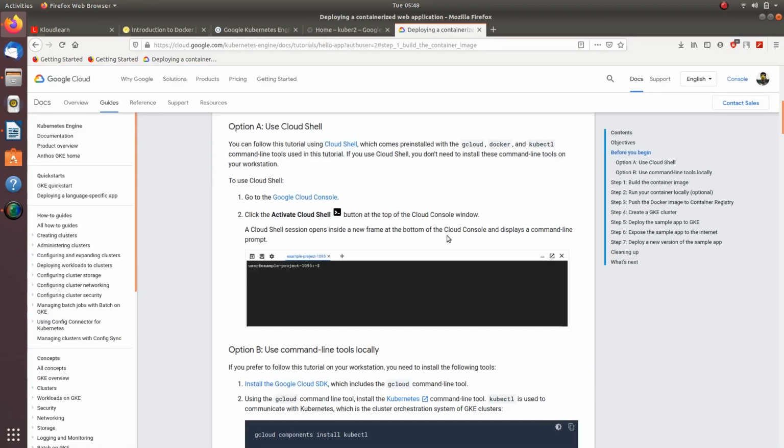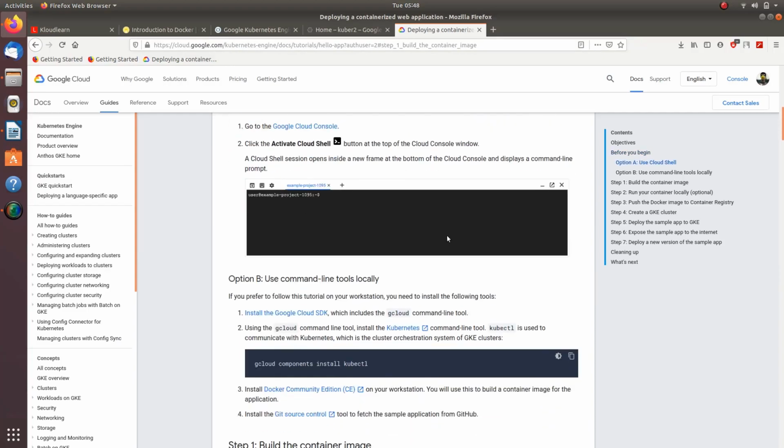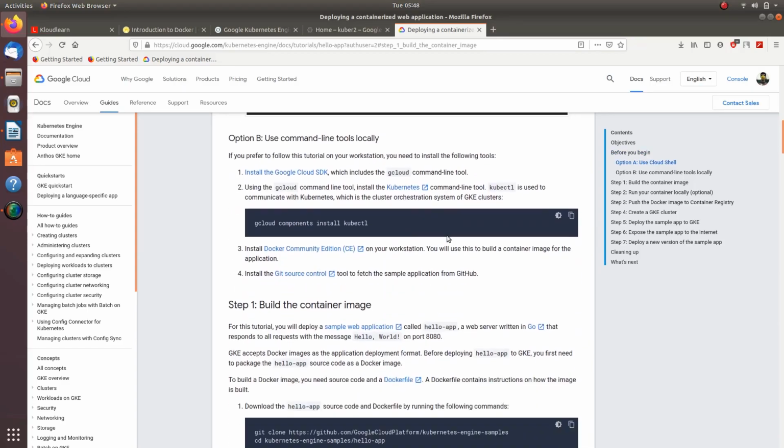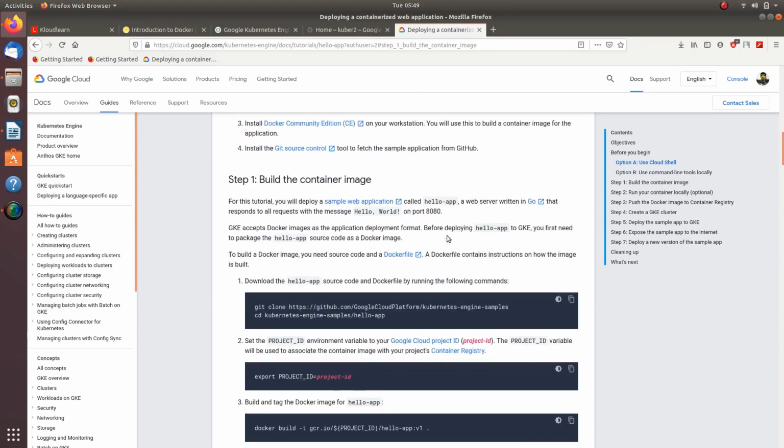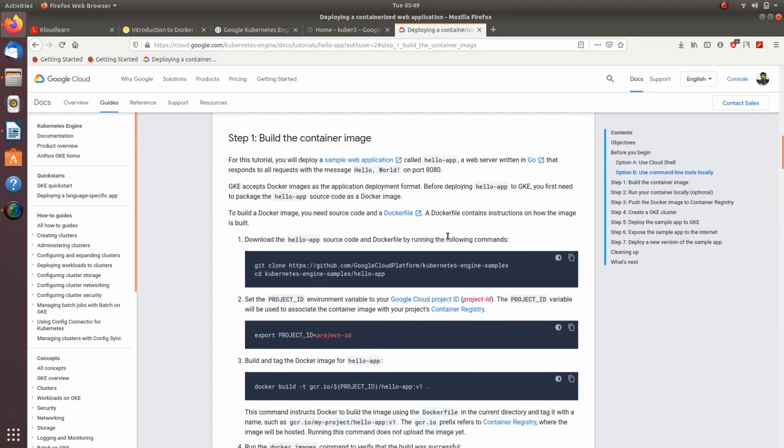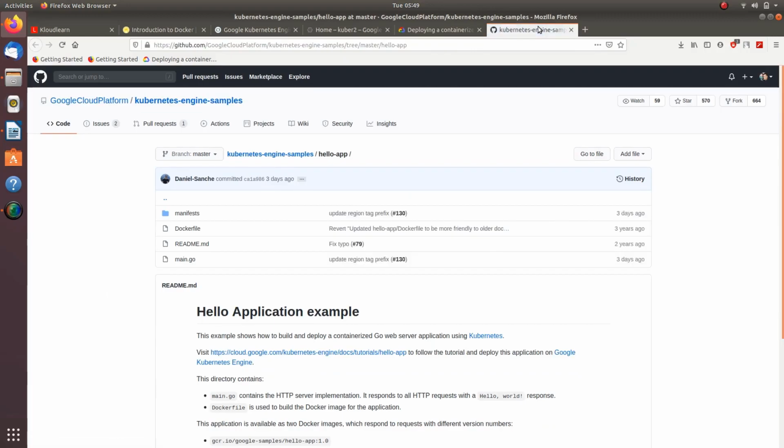Okay, so now once our Cloud Shell has been activated, what you need to do is we need to build the container image. So we'll be using a web application which prints out hello app, and it's a Go application. So I'll just go to the GitHub profile, this repository, that is Kubernetes Engine sample hello app.